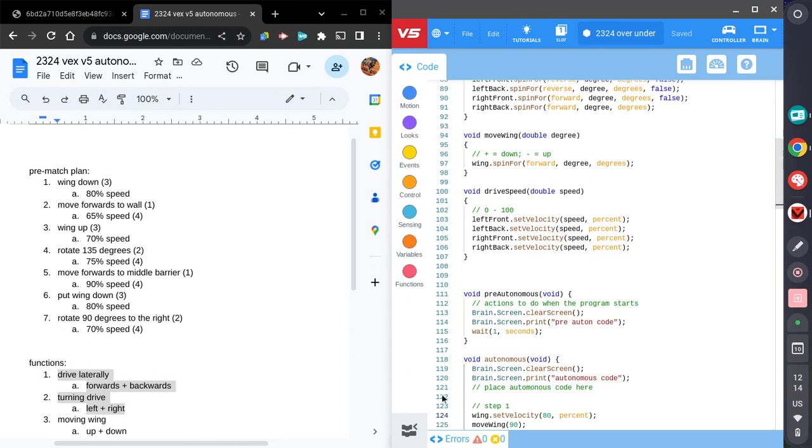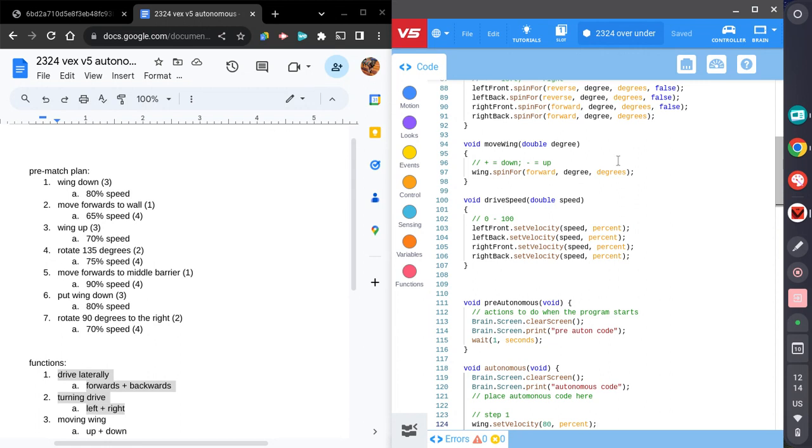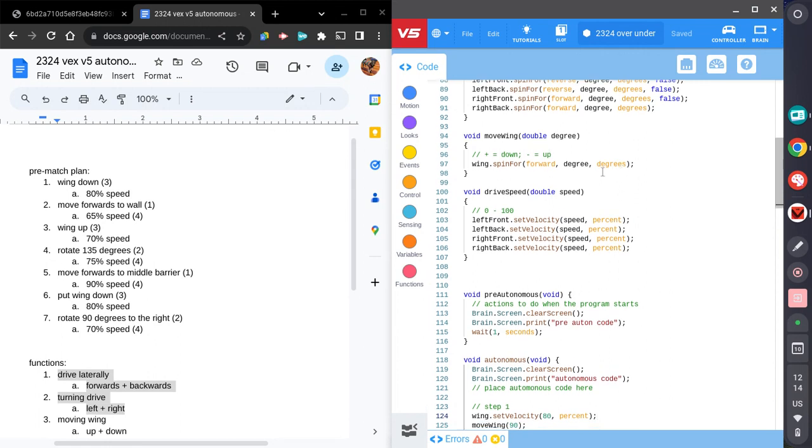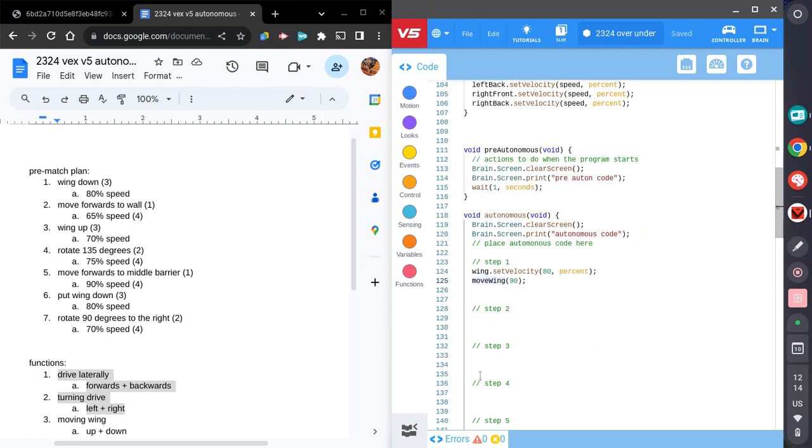Now you might be asking, oh, why'd you write a function for this if it's only one line of code? That's mainly because it's easier to just keep track of if all of your functions are the same. Also, you're writing out a lot more per each. You have to write forward, degree, degrees. This one's pretty self-explanatory as to how it works. You can 100% write a function for this. I think it's just not necessary, and it's just easier to see move wing here. So I'm just gonna do that.